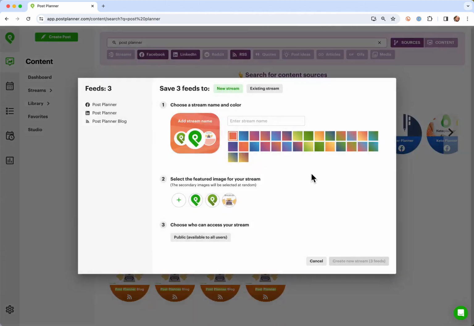Okay, here's where I create my new content stream. I'm going to make it green like Post Planner. And I'm going to call it Post Planner Sources. Okay. And then the featured image, let's make it this one. And this is going to be public. Anyone can find it. Any stream that you create in Post Planner, if it's public, can be found by any other Post Planner user. So you can leverage other users' work, and you will see that in a second. Okay, but let's first create this stream.